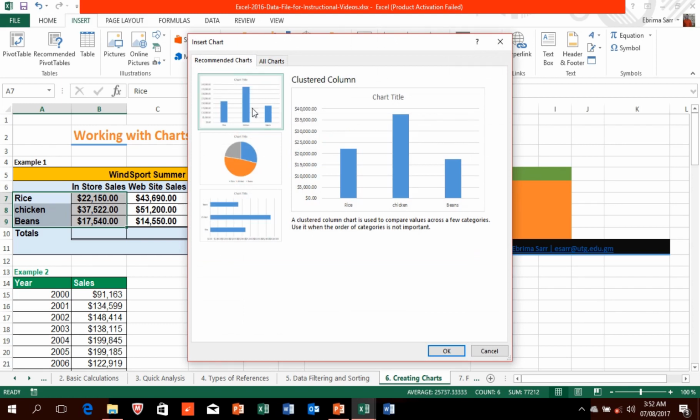The idea is to use the right chart for the right type of data. Sometimes it's very easy to mix up the data if you represent them in the wrong type of chart. So typically if you're dealing with percentages, you want to use a pie chart.